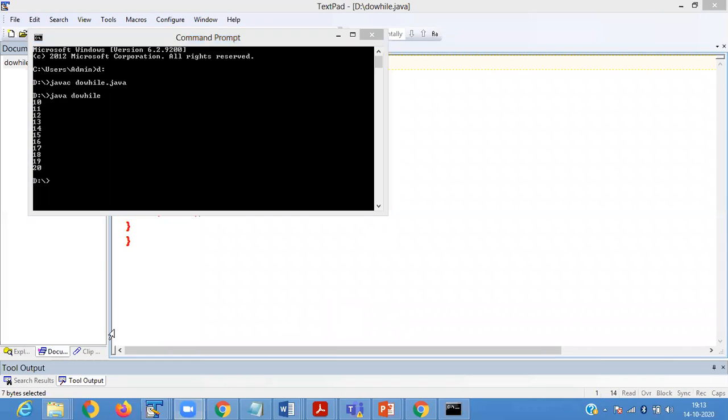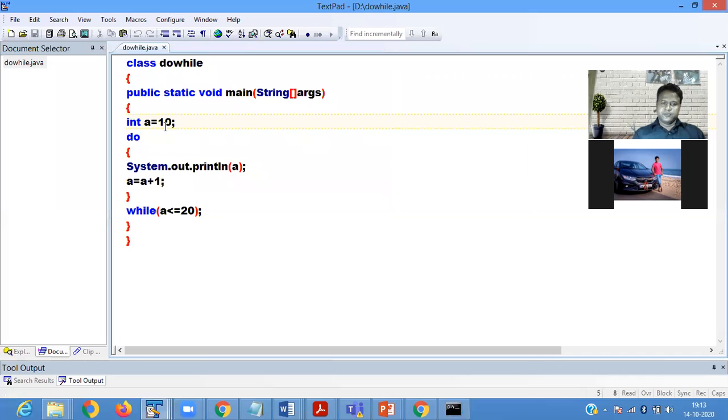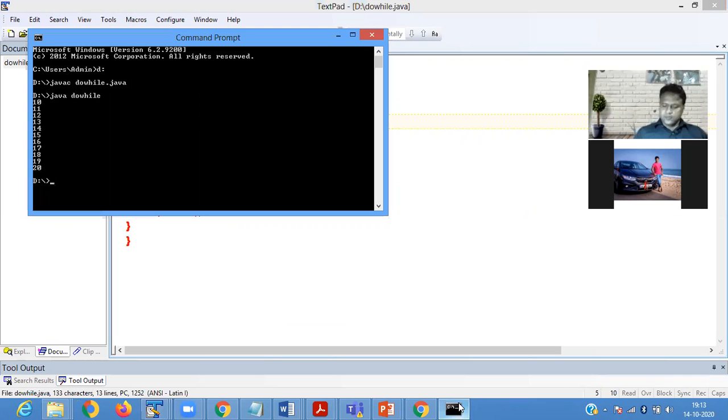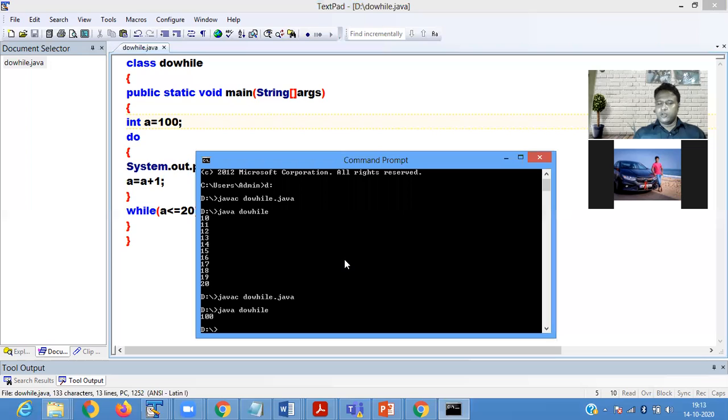But now if I pass 100 here, then what happens? Here you check. It is printing 100. Means at least one time your statement is executed. So that is the work of your do while loop. Okay, I guess.